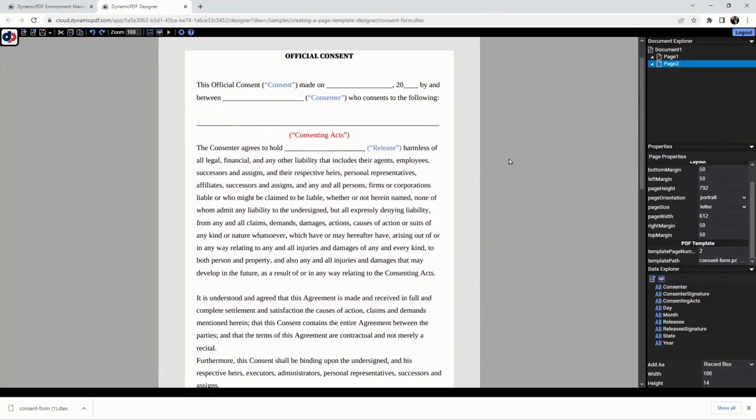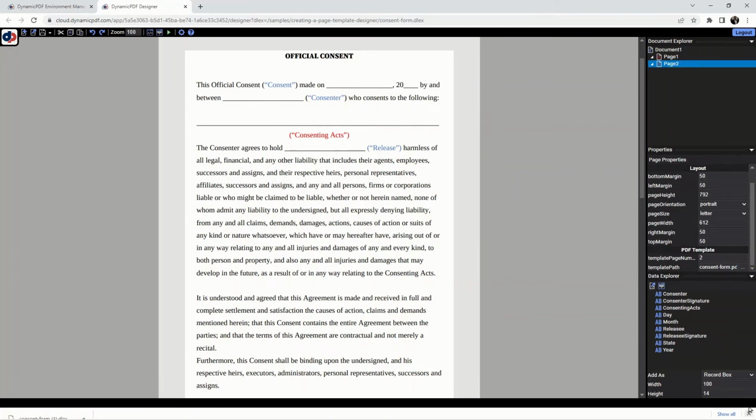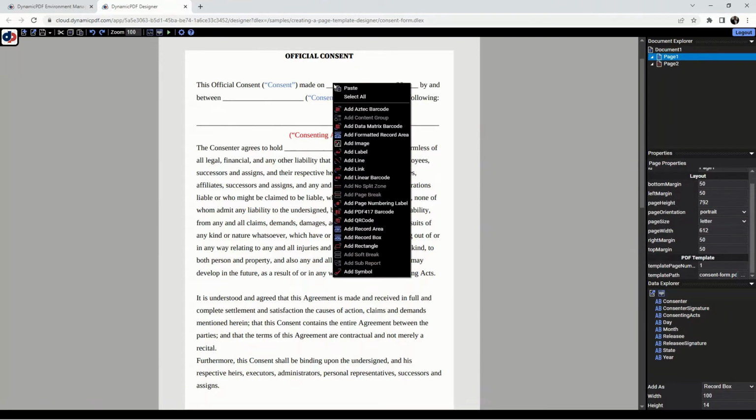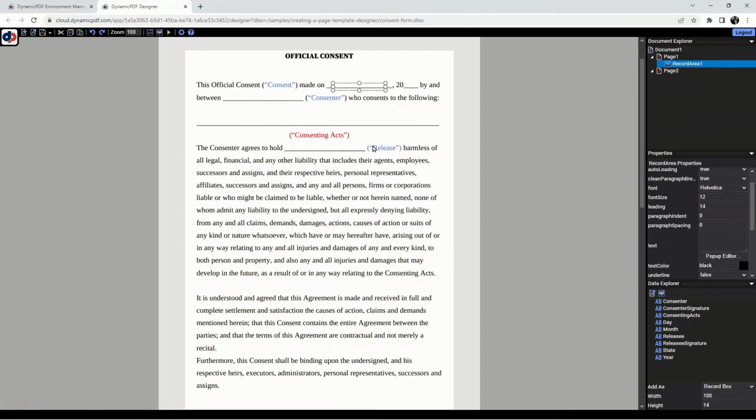The first thing we need to do is add the date. However, you can see we have day, month, and year as our fields in our JSON data. So we're going to use a record area for this. So add a new record area. And go over to text, and for the text put pound, month, pound, slash, pound, day, pound, and that gives us the month and the day. Let's go ahead and run it just to see how it looks.